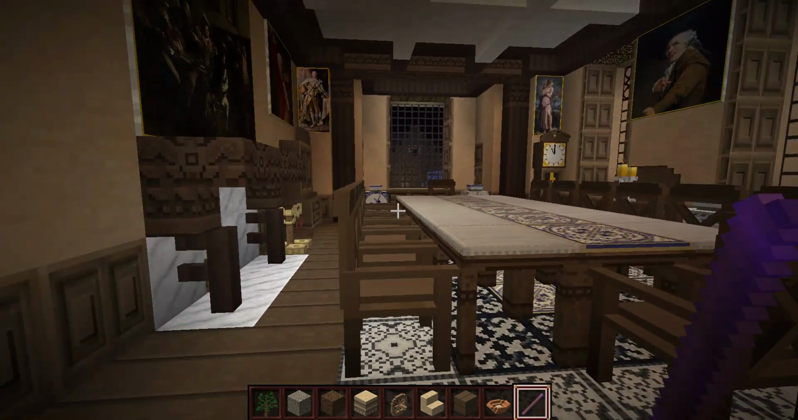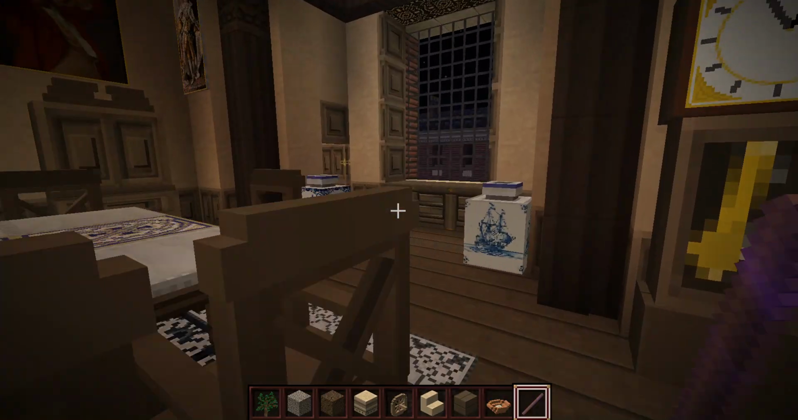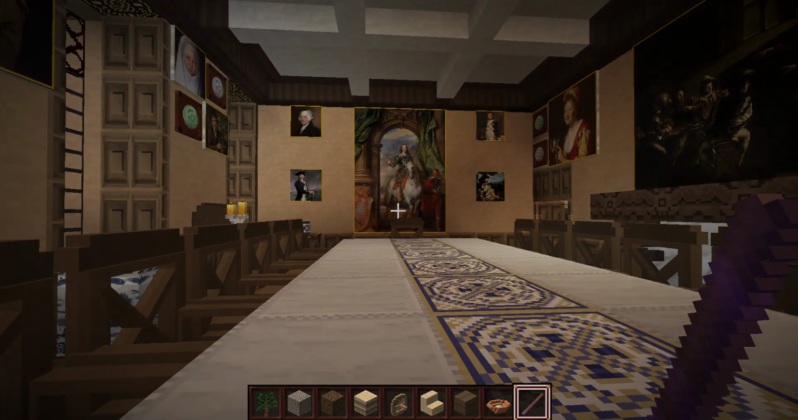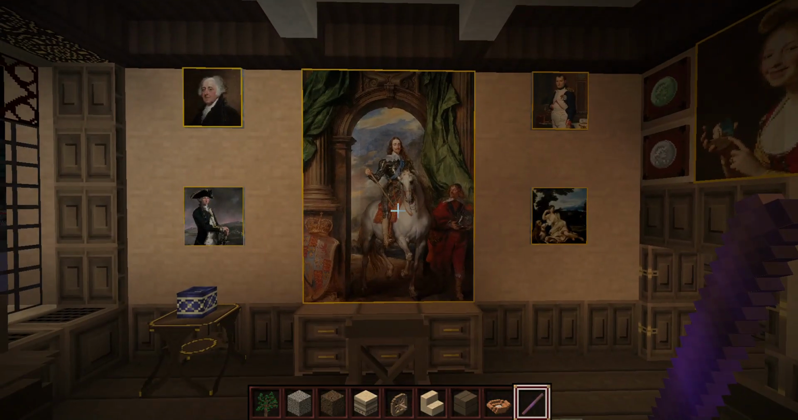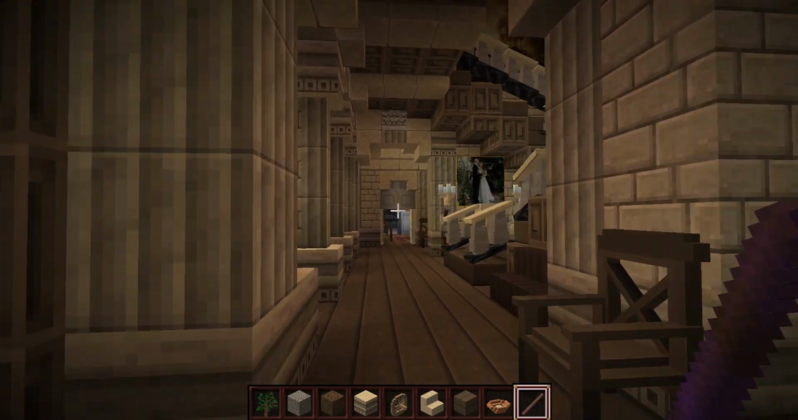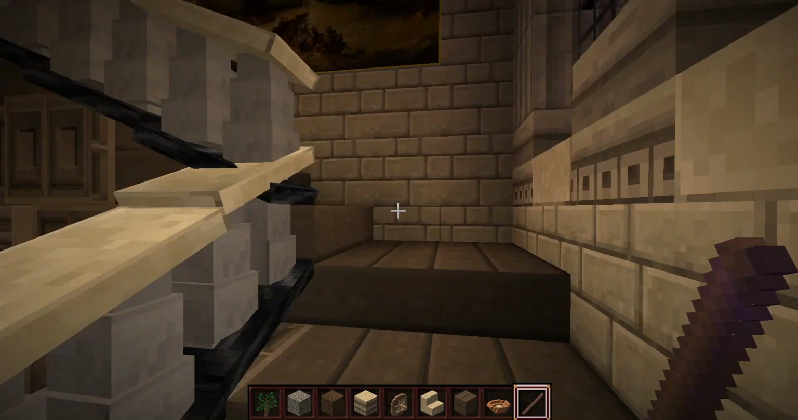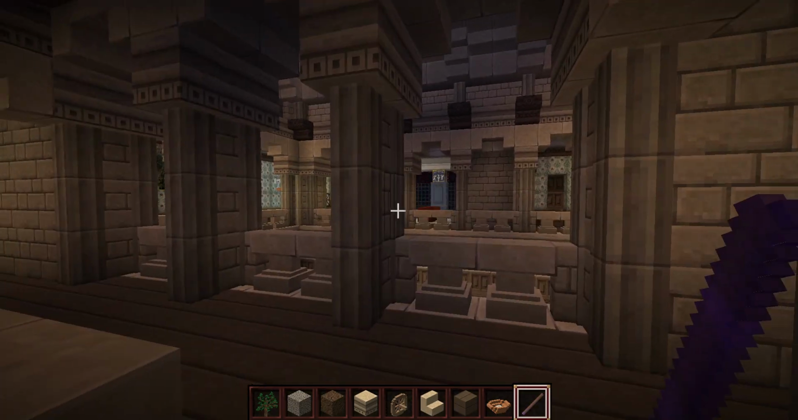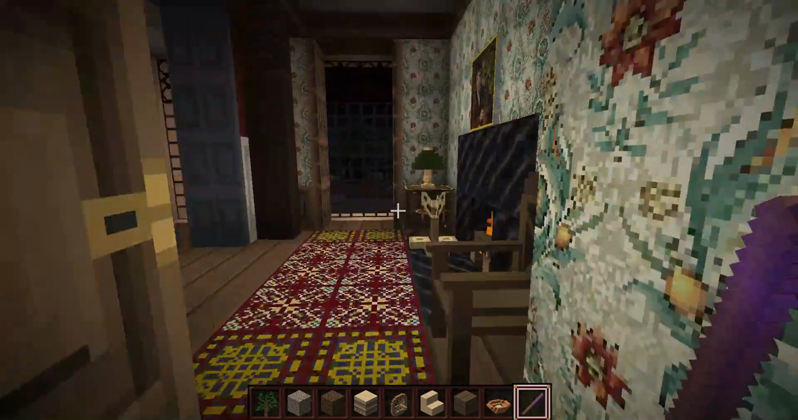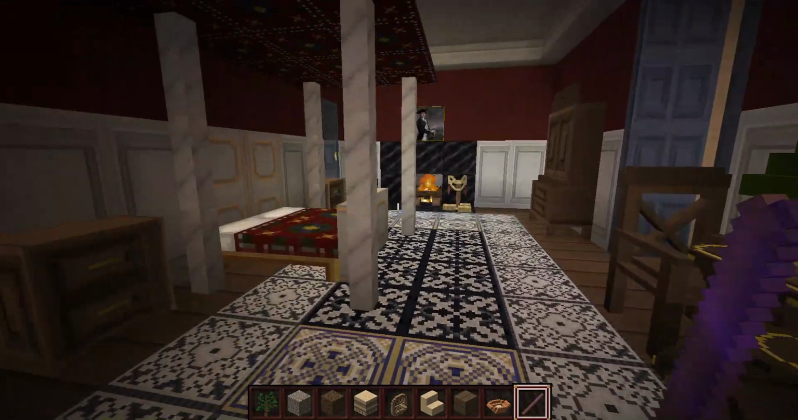The dining room. In my custom texture pack, one of the paintings I brought in was actually the painting that's in the real-life Highclere Castle. So I have that in here. And for this one, we'll go upstairs because I actually took the time to furnish all of the rooms upstairs. We have some nice chairs, tables, desks.